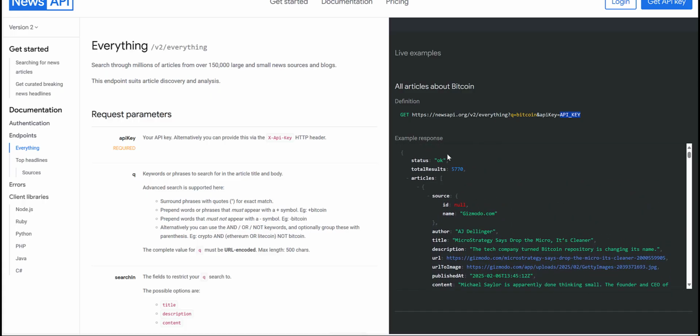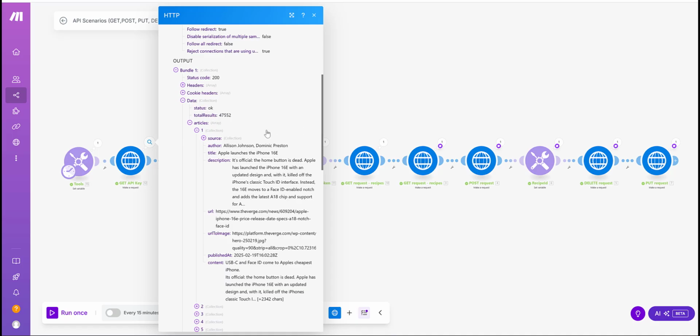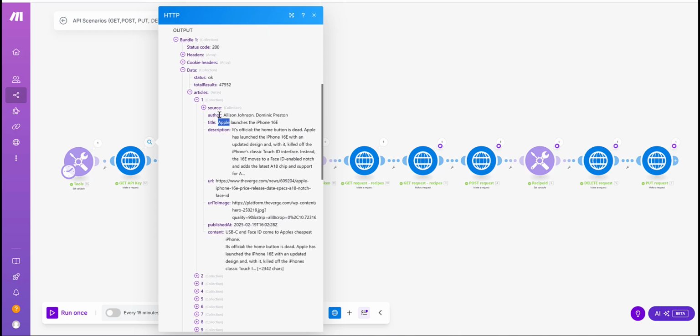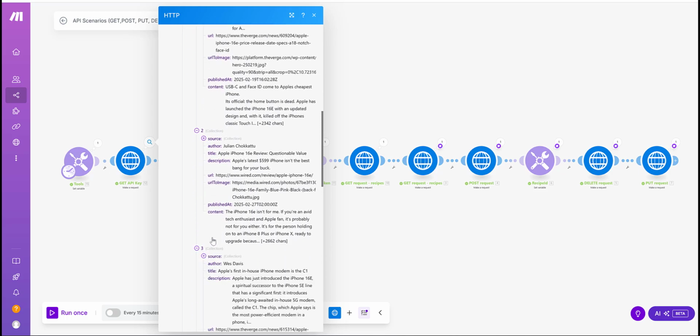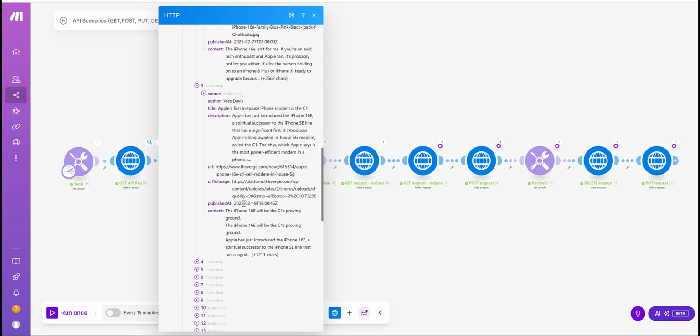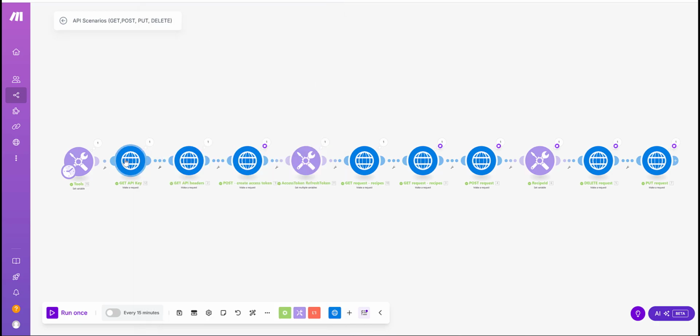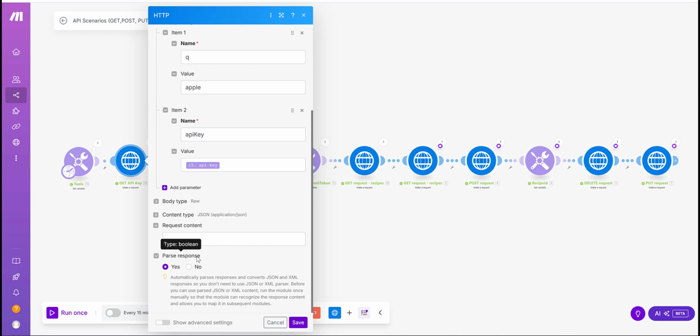So you have this source, then you have some ID, name, author, and so on. So this is a sample for Bitcoin. For us, we have chosen Apple to see any articles regarding Apple. So here is the Apple. And then we have source, then we have the ID, name, and then we have author. So everything is pretty much the same, as you can see. And you get this JSON output that you can successfully use. That was the thing with parse response. It automatically parses responses and converts the JSON so that we can reuse it. We don't have to mess around with it.